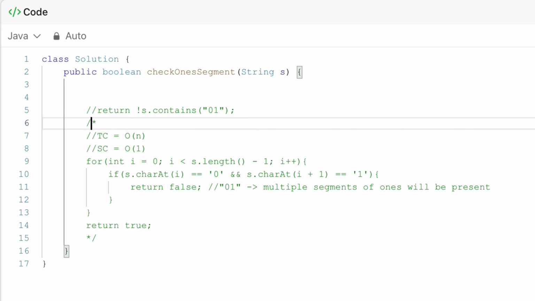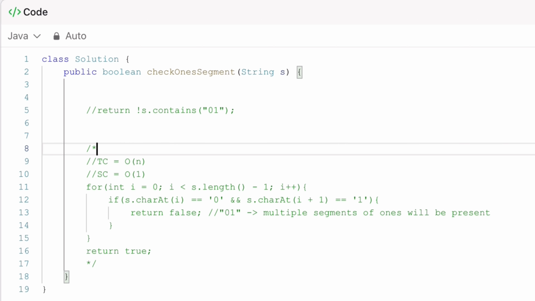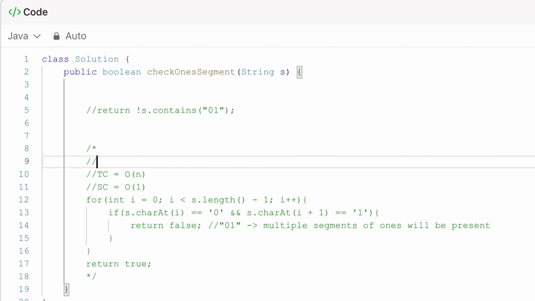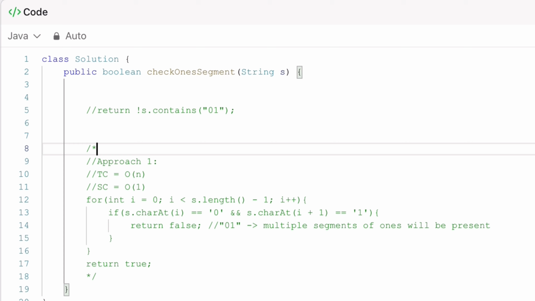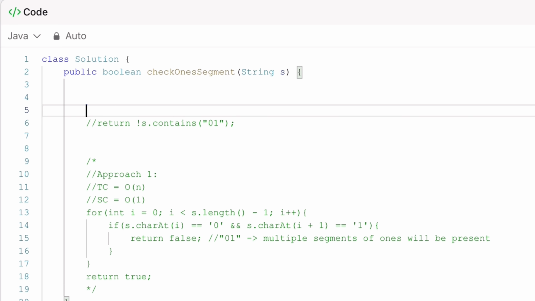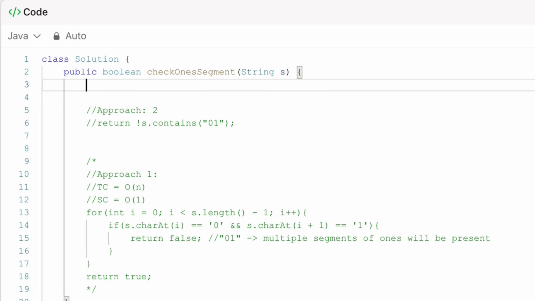Okay, I'll write here: approach 1 we have seen. Okay, then we'll come here: approach 2 we have seen. Now think approach 3. Approach 3. So in this approach we want to count segments, we can say.